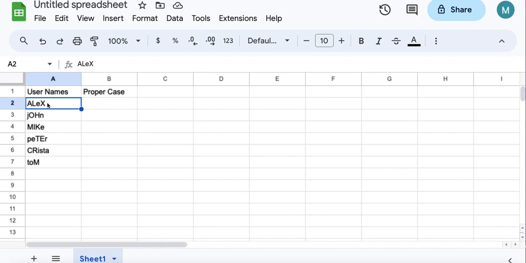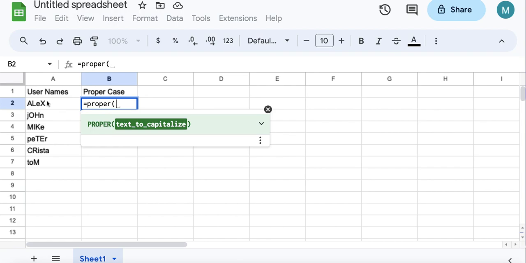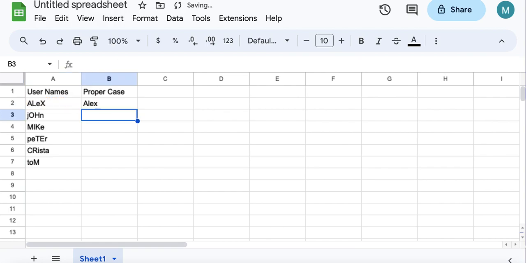in small case, right? So to achieve that, we can write a formula in Excel that is equal to PROPER, and within brackets we can select the string that we want to convert to proper case, close the bracket, hit enter, and here see the name is converted into a proper case.